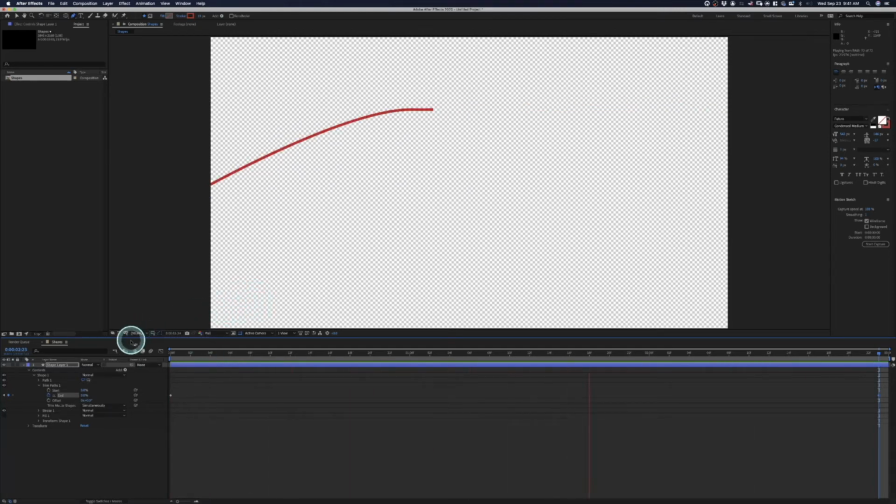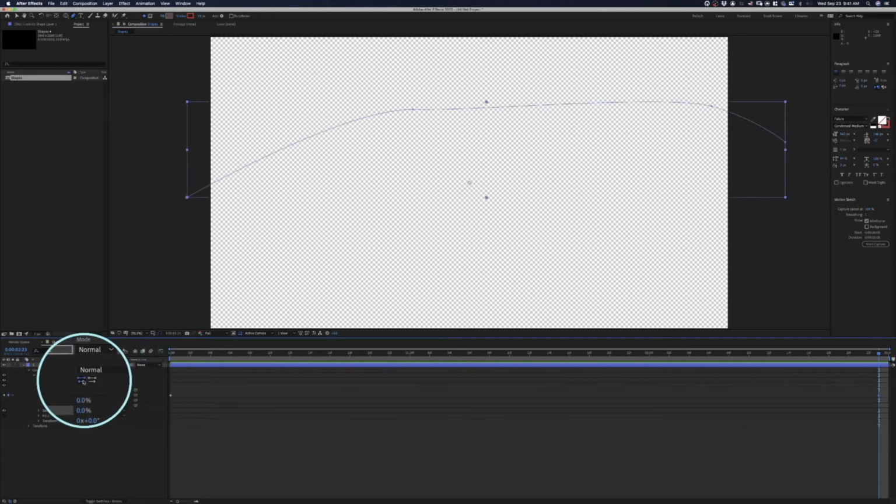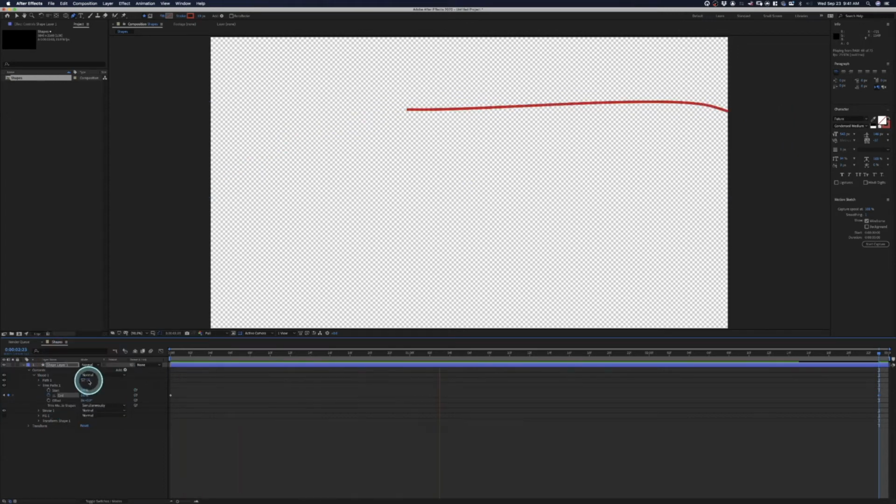Like, that looks really neat, but it's going the wrong way, Mark. It's going the wrong way. Well, there is another button here. So your path shows you which way it's going. So I can say, go the other way.